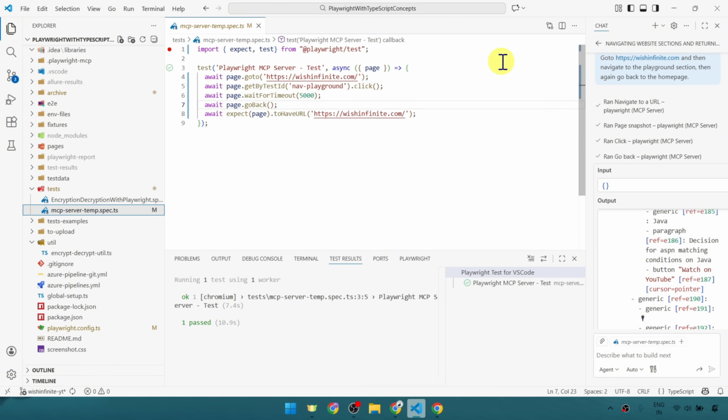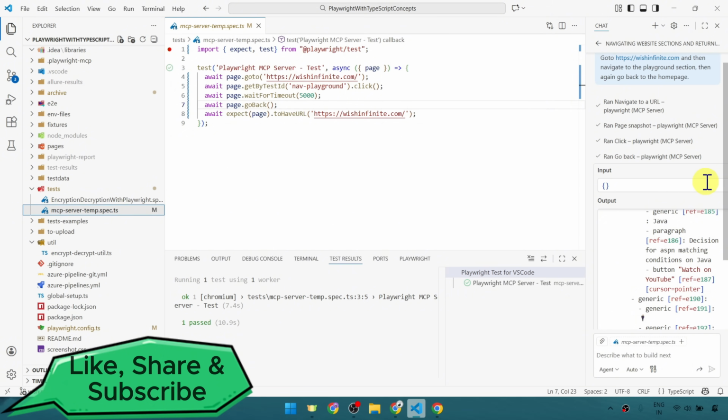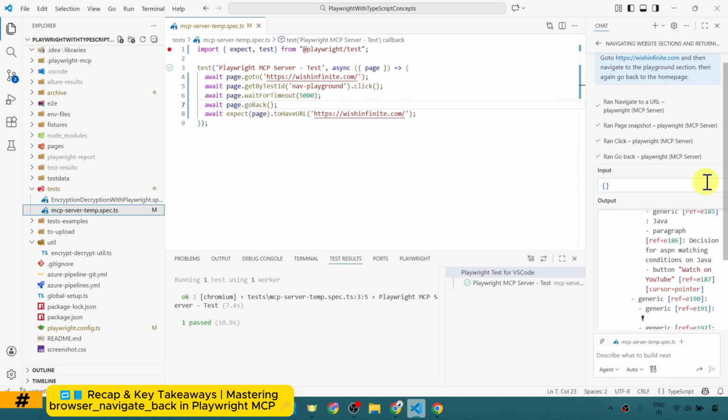You can go to any other page. You can try to perform any other action also. You can go back onto the previous page also. For now, I've just focused onto this browser navigate back tool. So that's why I've not created more complex scenario so that it would be easy for you to understand. And now I will conclude this video here.